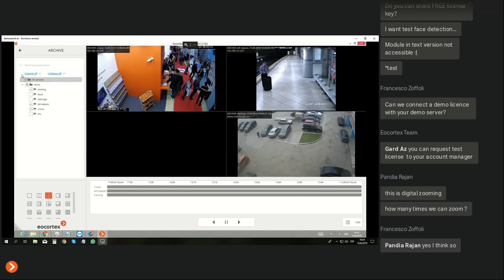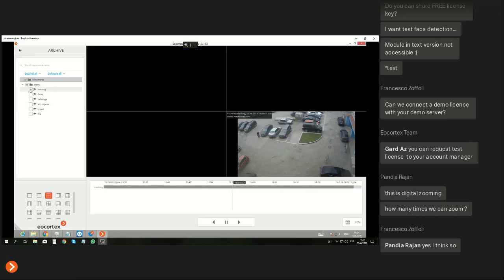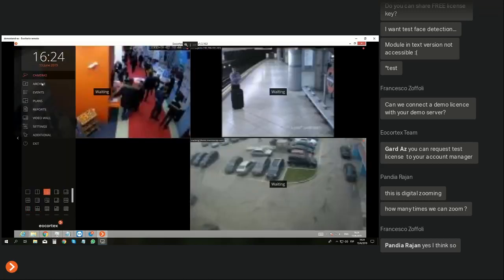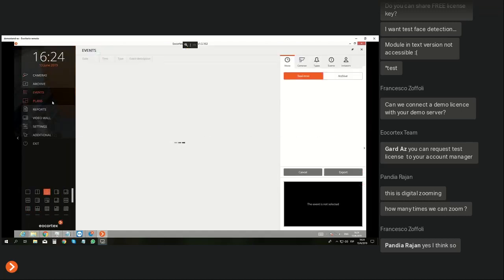Also, you need to select the cameras that you want to see. If there's only one, you just need to uncheck the other ones and just one camera will be there. Okay, this is the archive. Now let's go to the events.